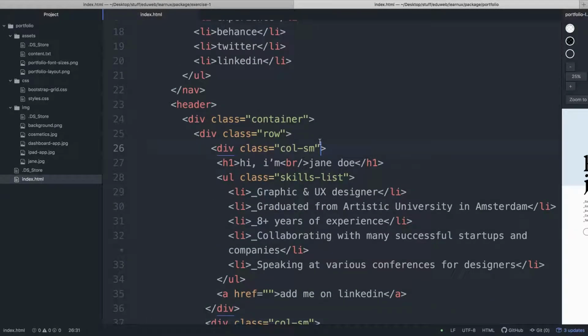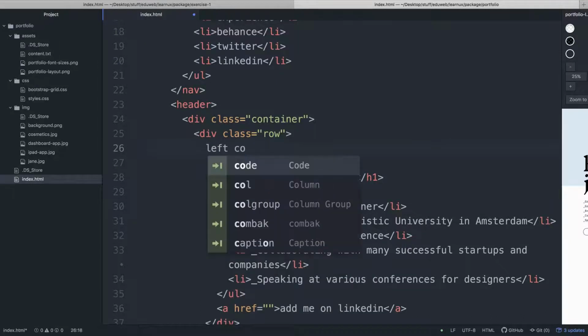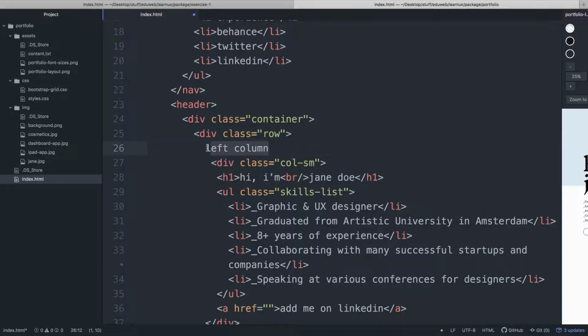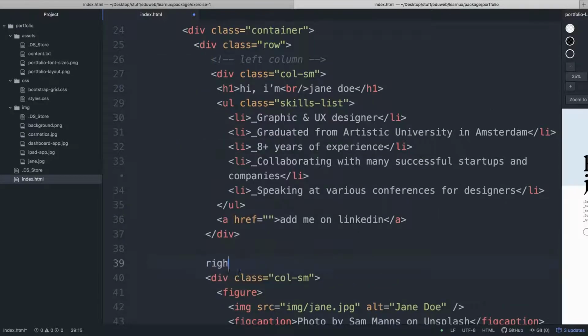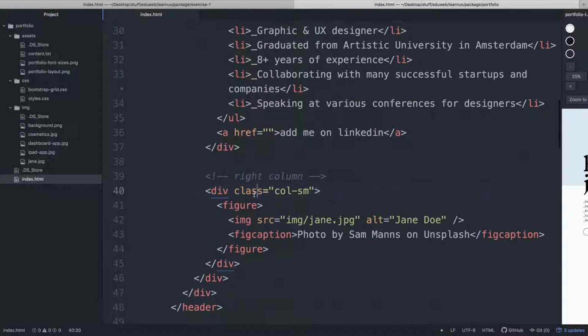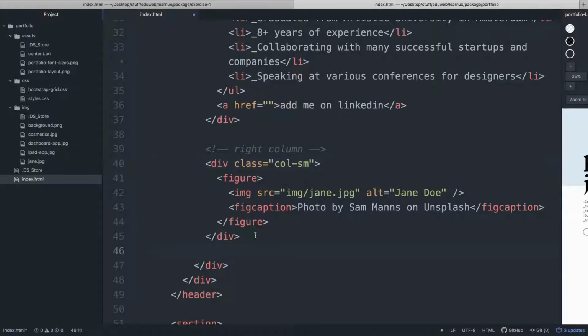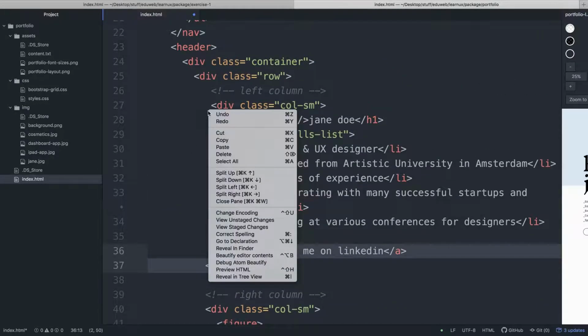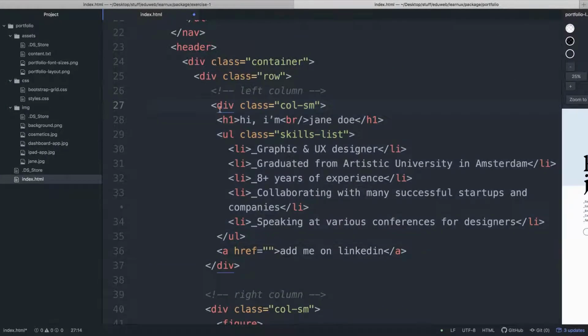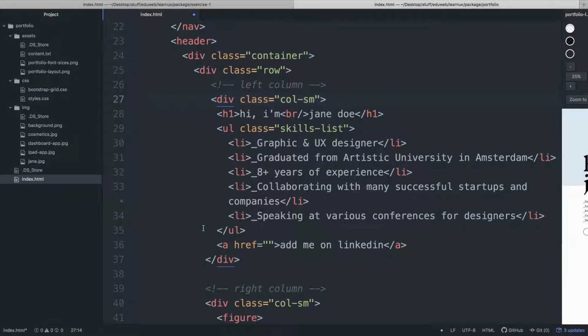So we have one column and the second one. So we can use comments, left column. This is the left column, and underneath we've got right column. So now it's much easier to follow. This is the right column and this is the left column. So always pay attention to the closing tags, because sometimes it's very easy to get messy in your code.